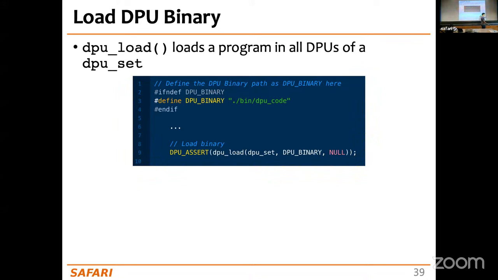There is a limitation to the length of a program. The limitation is the 24 kilobytes that are the size of the IRAM. Well, but that's probably enough for many workloads, because it's about 4,096 instructions.